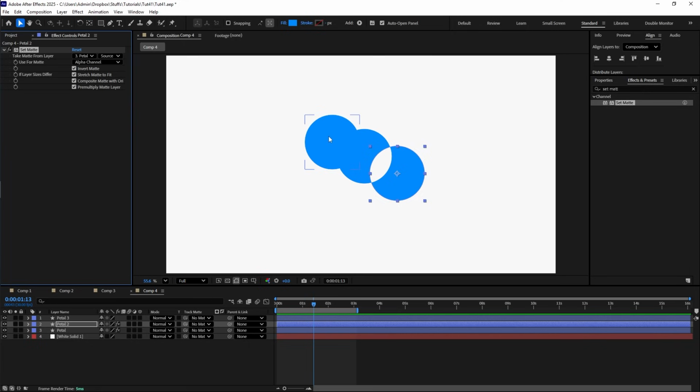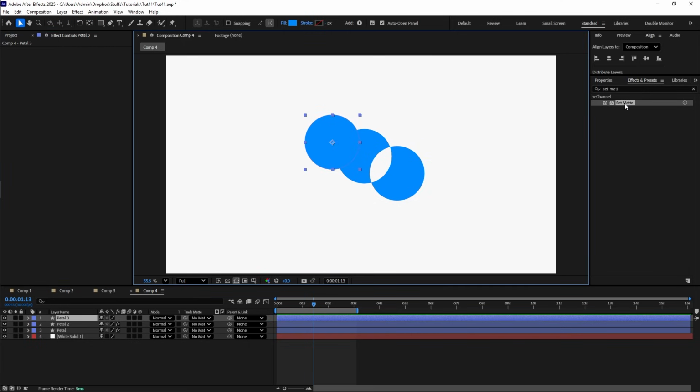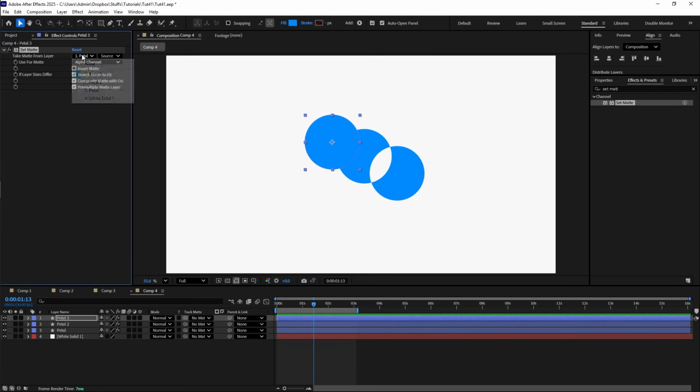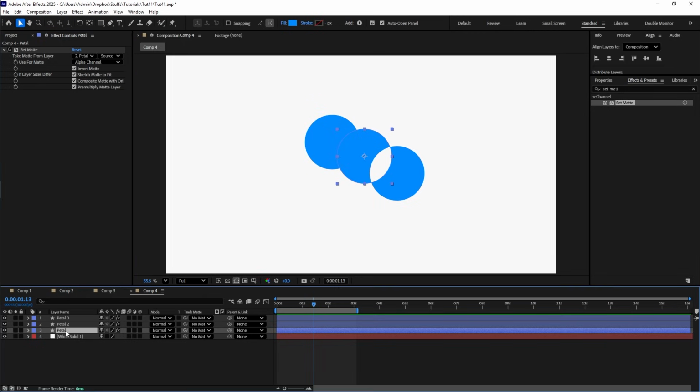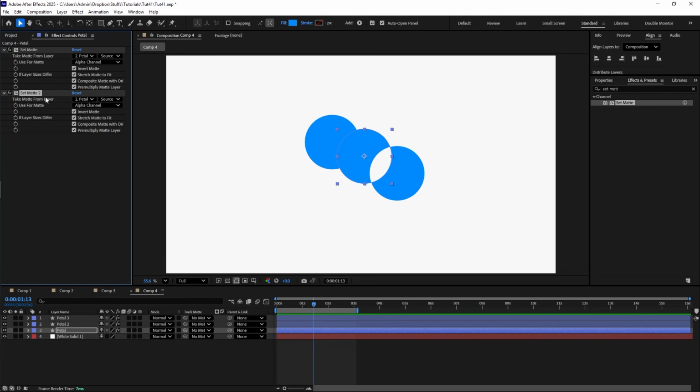Now let's sort out the third one. I'm gonna apply the set matte on there as well, and select the first petal as a target. I'm gonna invert the matte on that. Let's go into the first petal over here, duplicate the set matte layer, and change the target from petal number 2 to petal number 3.